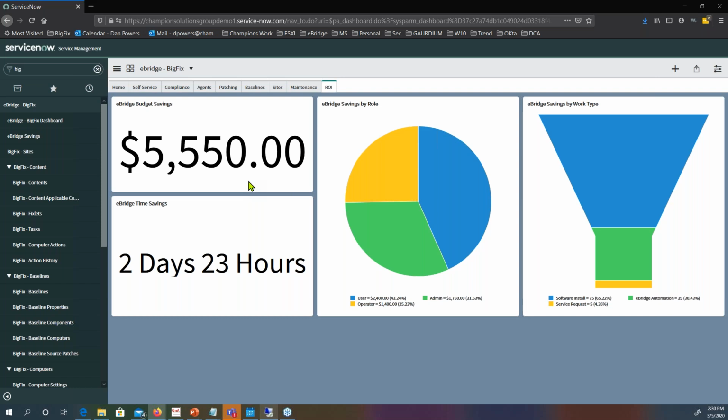I'd rather have my help desk do it, or the best scenario, have my users do it for themselves, self-service, right? That's the whole point of all of this.